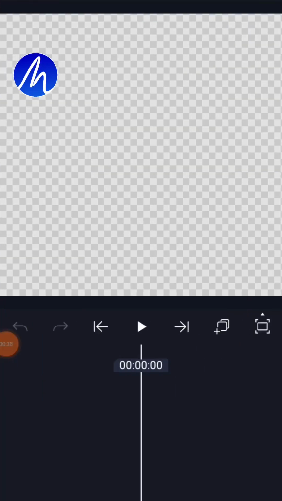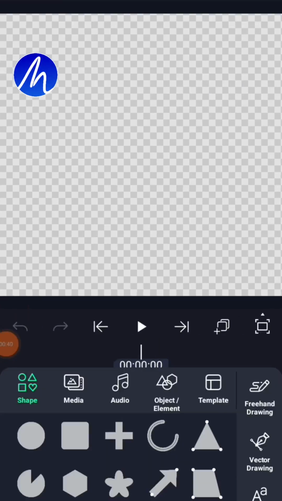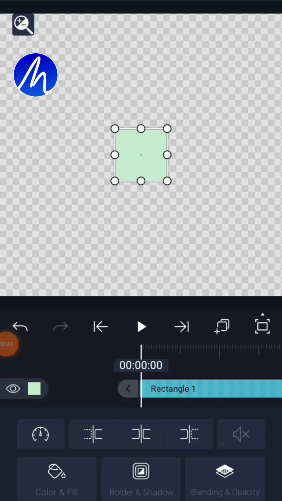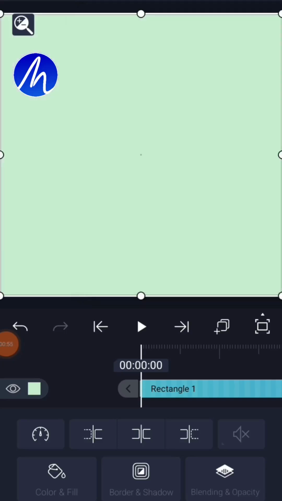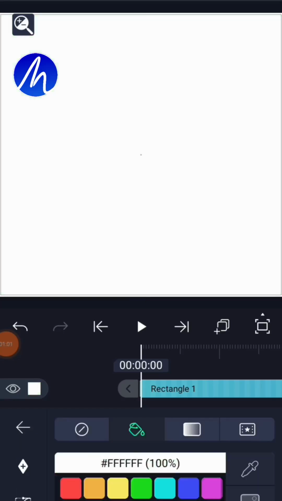Okay, at this point now we'll start with the plus sign. We'll create our shape, bring in the rectangle shape. So let's click the 3 dots at the top here. Select stretch to composition area. Now you want to use this rectangle to give it a background color. Now select white as the background color.